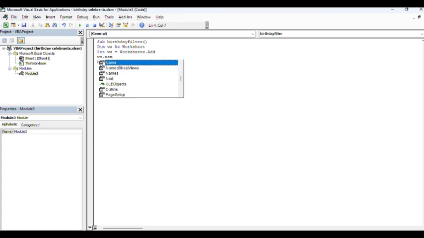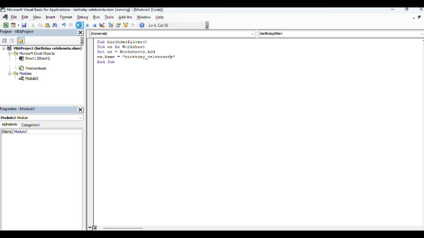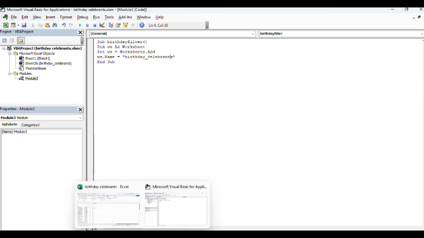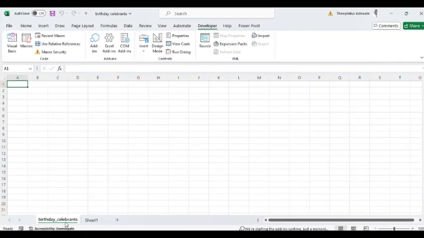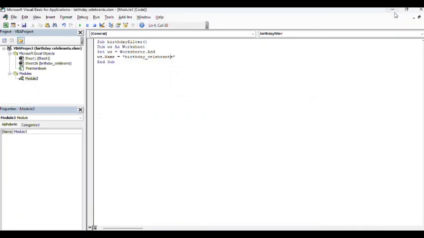Alright, now I'll go back to my VBA code. So I want to give it a name, so I can easily say ws, which is a worksheet now, .Name equals to, I want to call it "Birthday Celebrant". That's what I want to call the sheet that I'm about to create. I have to put it in quotation marks because it's a string. Okay, so let's do it again. So I will run this, and if you notice now, I have a new worksheet called Birthday Celebrant.